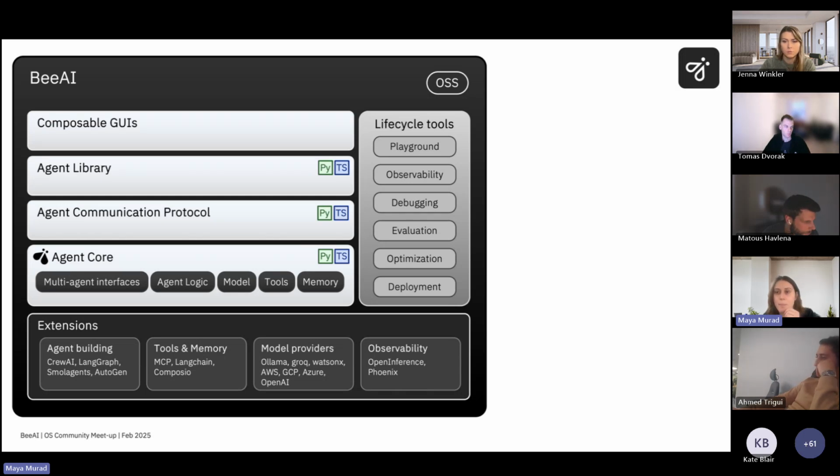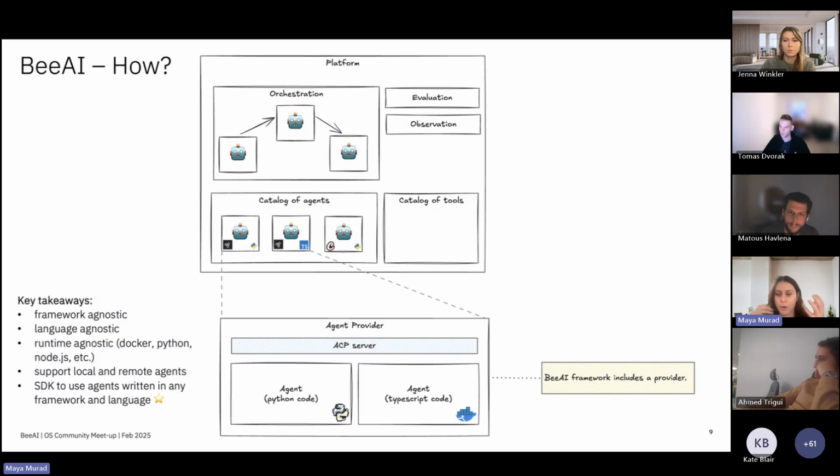And with that, I'm going to pass it over to Matosh to go a layer deeper into the how. Matosh, it would be great if you could introduce yourself. Yeah. Hi, everyone. I'm Matosh. I'm a technical lead here in IBM Research and a software engineer as well.